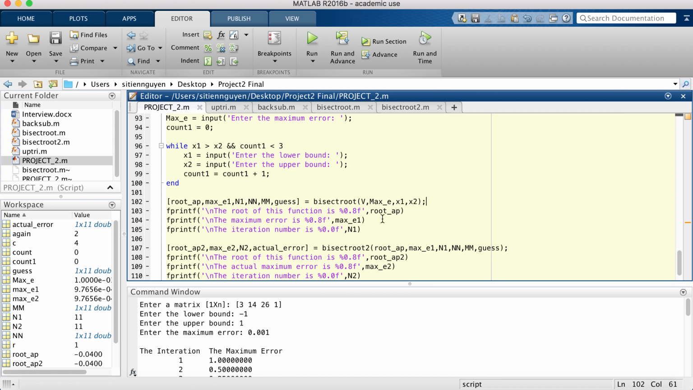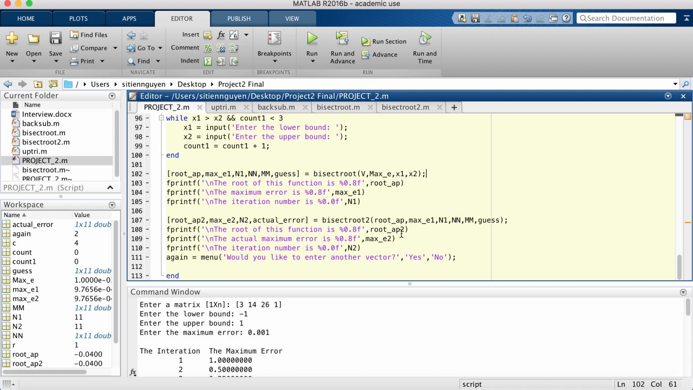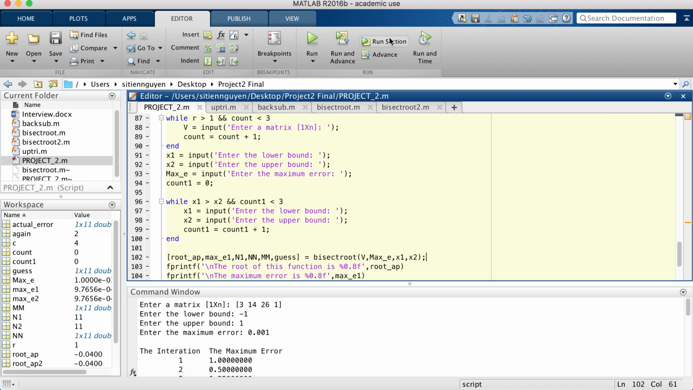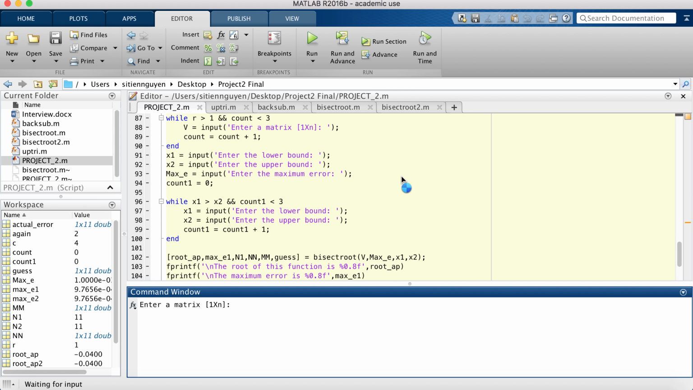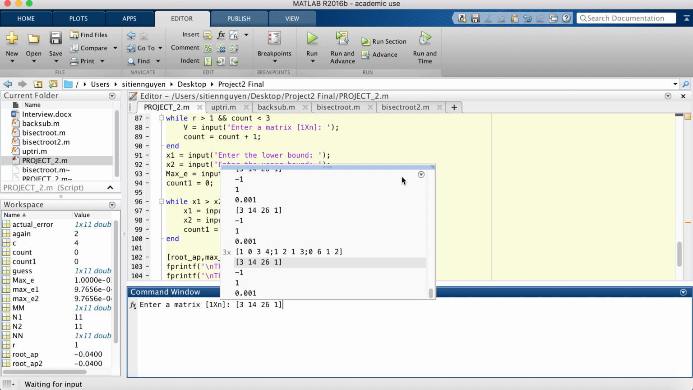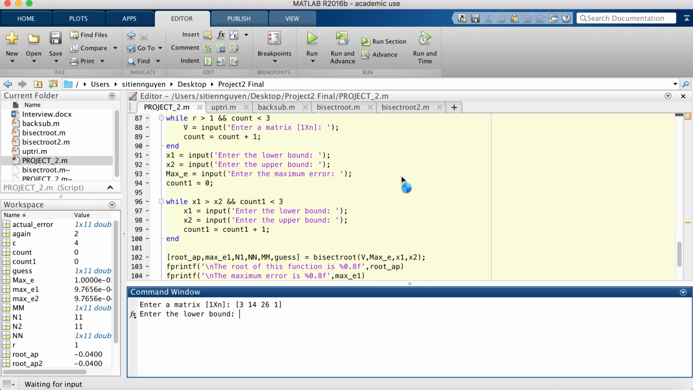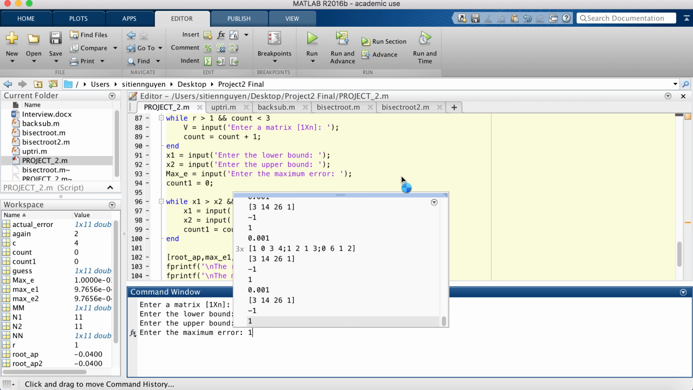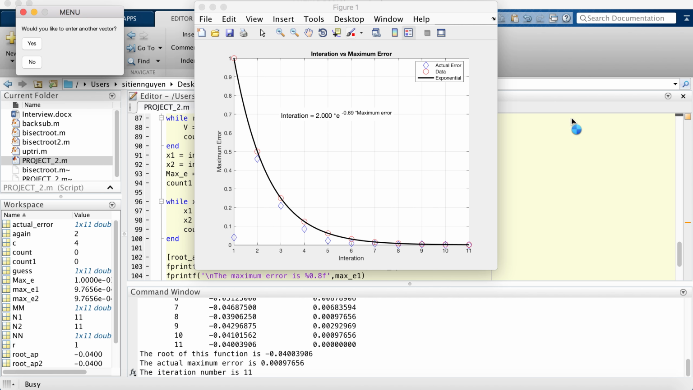This is my root. This is the maximum error and natural number, and this is the second one. I want exactly that number in here, but the only difference between the two of them is the actual error. So after that, I run this one again for you to see. This is 3, 14, and 6, 26, and 1 with the lower bound -1, the upper bound is 1, and the maximum error is 0.